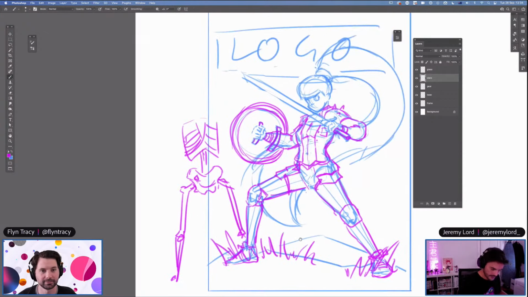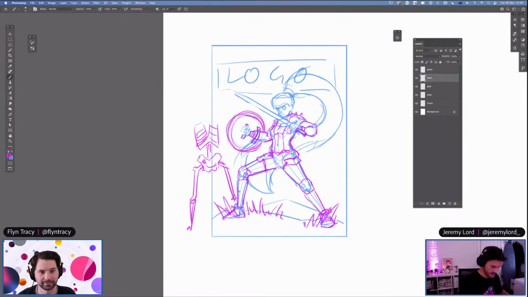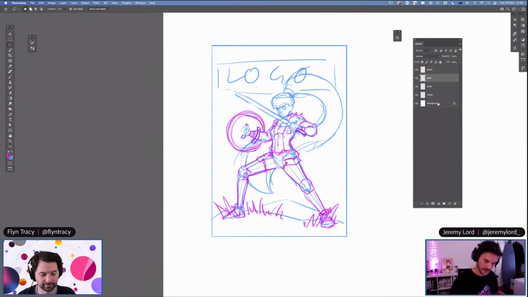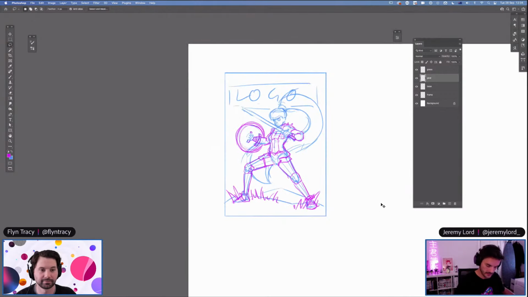Nice. So I'm not sure about the skeleton on this one, but we'll leave it like this for now. We'll delete this layer. We'll leave it be like this. I'm going to jump into inking this up a little bit more.